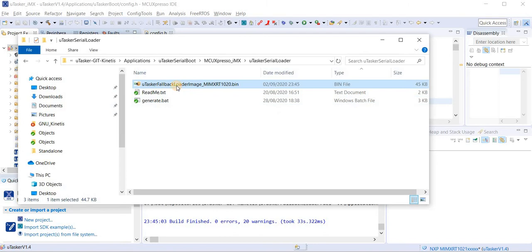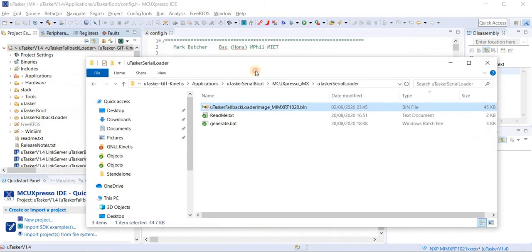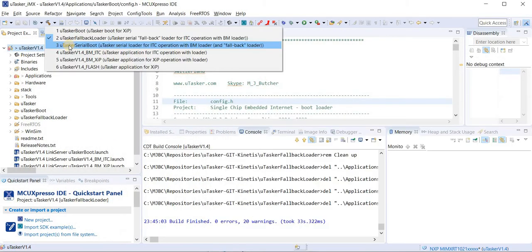Now we could load this to the board now, and what would happen is we would have the MCUXpresso bare minimum loader combined together with the Fallback loader, which is now an operating application allowing the serial loader to be loaded. But I prefer now to move on to the next step where we're going to build the serial loader. Now we move to the MCUXpresso serial loader build and we allow that to execute.